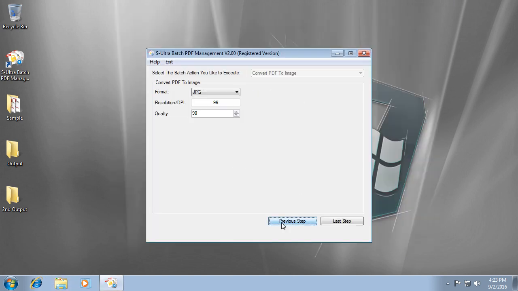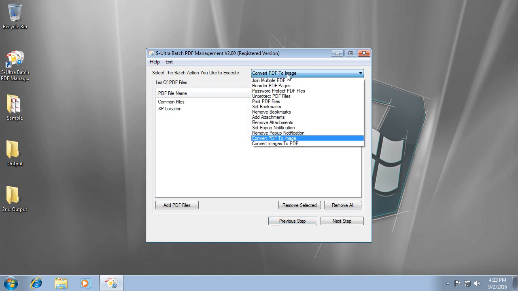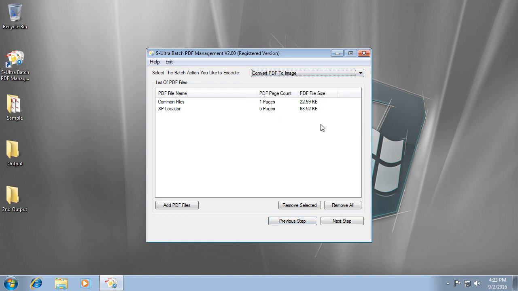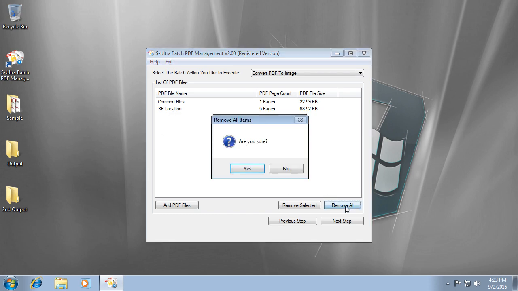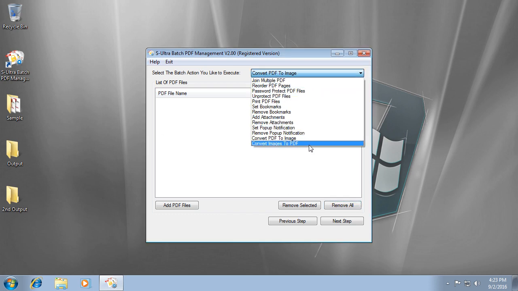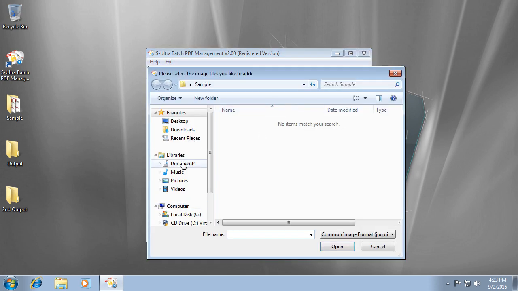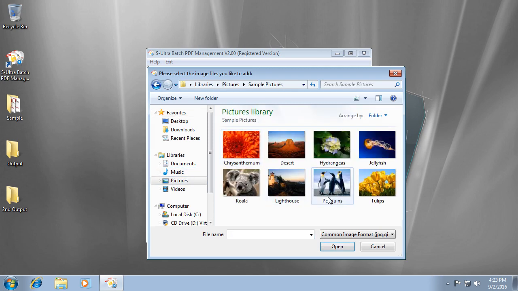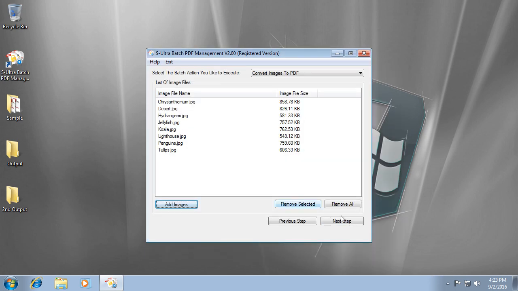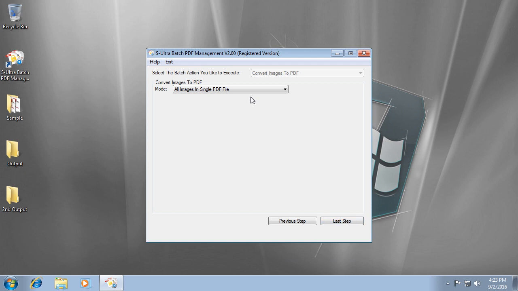Now, I will show you how to convert an image to a PDF. If you want to create PDF files from images, then use this function. First, add the images you wish to convert. Next, select the conversion mode, whether you want to create a single PDF file with all the images or individual PDF files for each image. Let's first try the single PDF file.